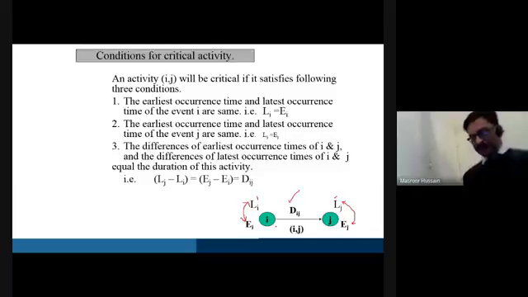Now, I'll give you a hint. For any activity in the network, if you see that the earliest occurrence time and latest occurrence time of any of its events are not the same, that will give you a very quick decision that the activity is not critical. So if you try to remember these conditions, we'll start applying them to the network that we just finished.